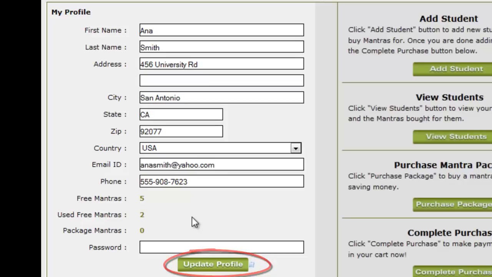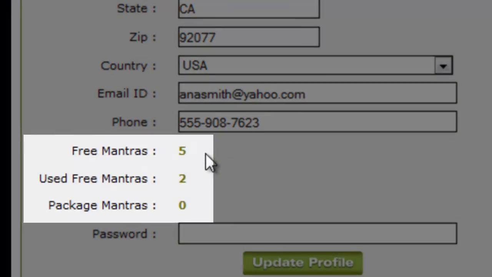take effect. If you notice here, you have an area where you can see how many free mantras you received and how many of these mantras you have used. So in this case, you have 3 free mantras.